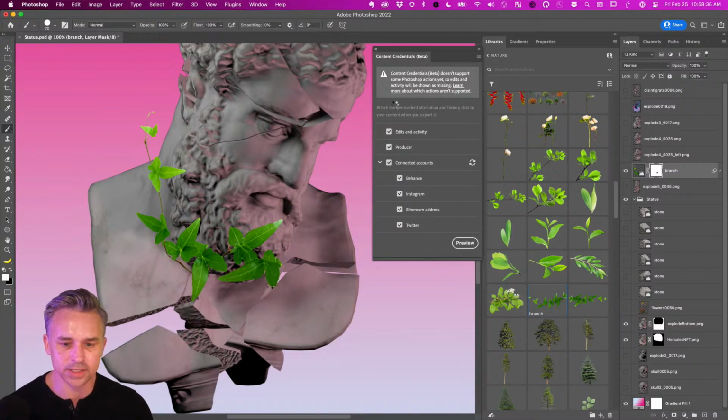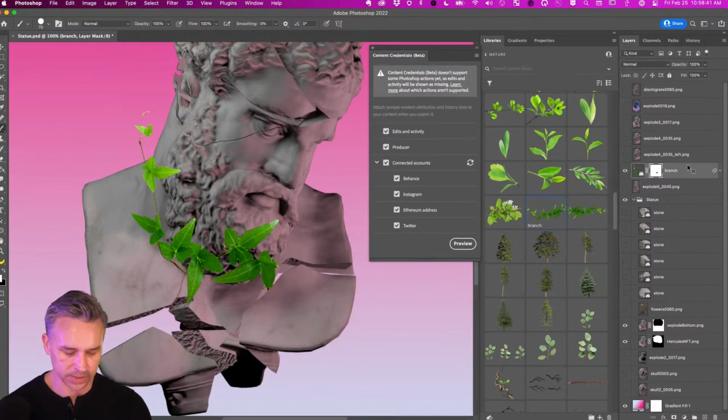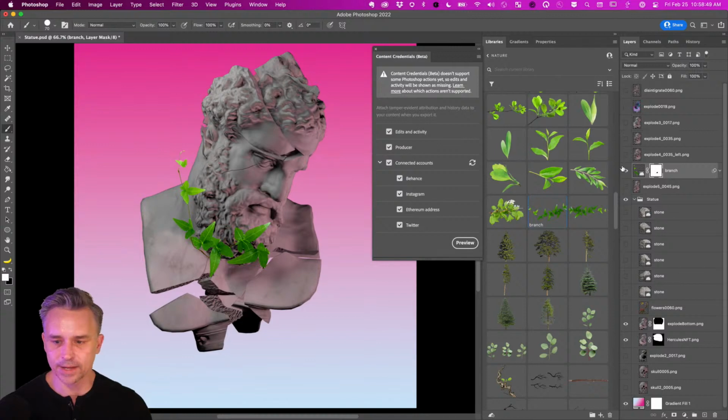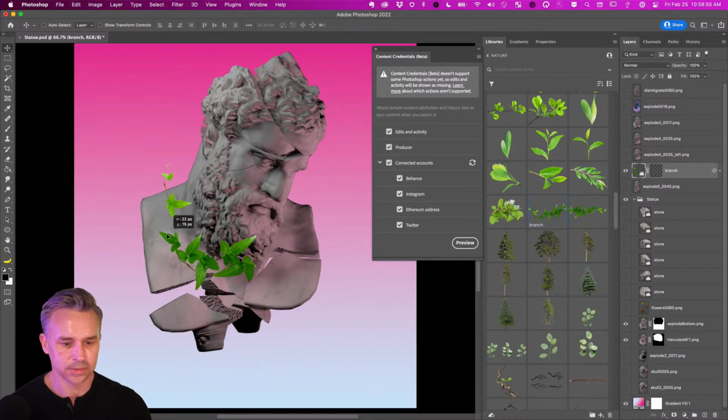So here I am. All I did is I have all these assets. Now that I have everything in here, I dropped in this branch. I added a mask, and now I'm just painting that out and working with this the way it is. Something kind of like that. Again, we'll work on the color in a second. Maybe I'll move this down. Like so.